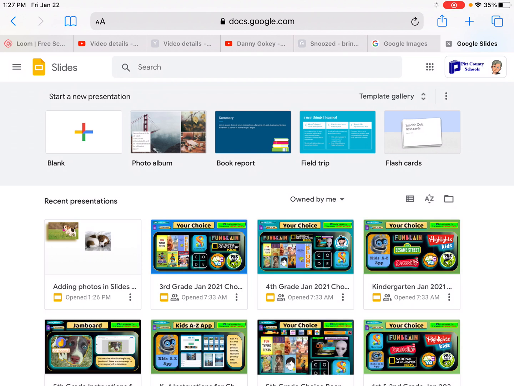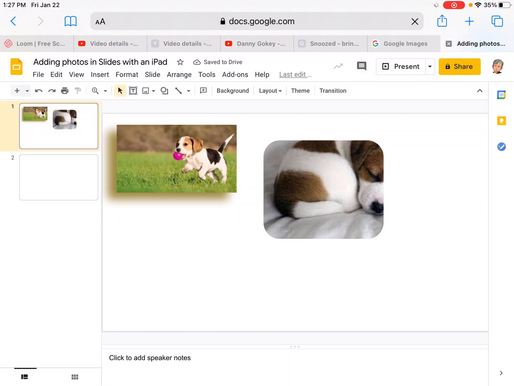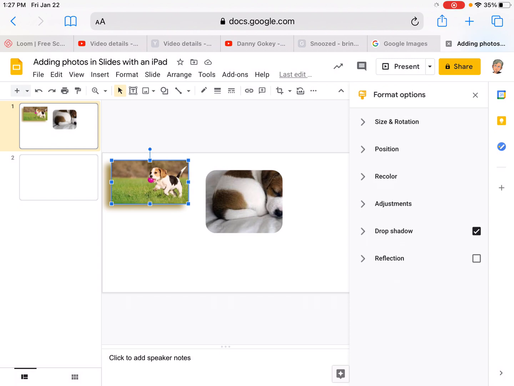And there are my slide files, as if I were pulling it up on a laptop or a desktop computer. I'm going to open up that same file, and you're going to see at the top I have more options. So when I tap on a photo now, I have tools up at the top similar to before, but over to the right I see format options. So you have size and rotation, position, recolor, adjustments, drop shadow, and reflection.